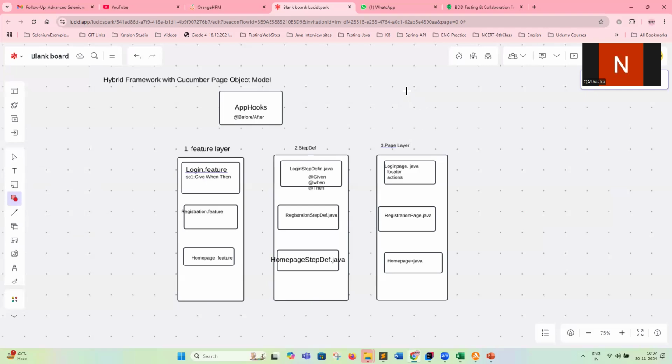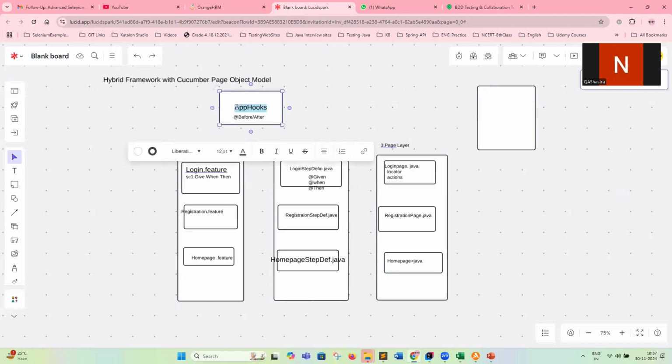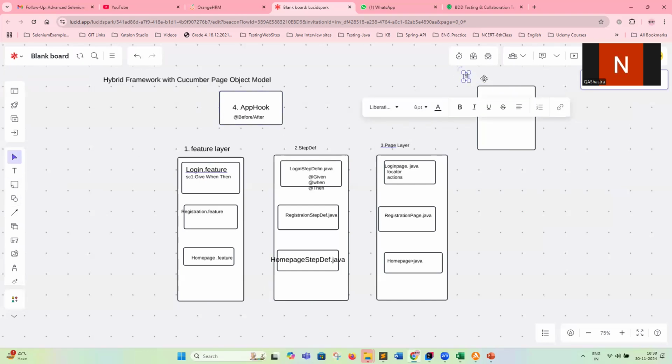The next layer is the configuration layer. This is the fourth layer, the application hook, and the fifth layer is called configuration, the config data properties. So what is meant by config.properties?